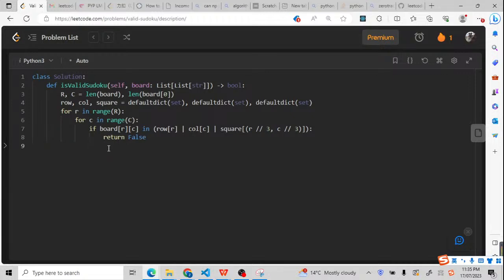Otherwise, we need to put each one of them into the set. How should we put it into the set? We just need to use add. So row dot add board rc. And here row should be row r. It is the r. So r is a set. So for this set, it is a row r set. Maybe the row is the second row or third row. The row r set, put it inside.